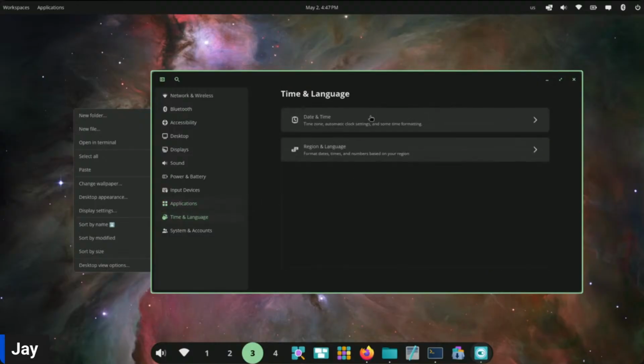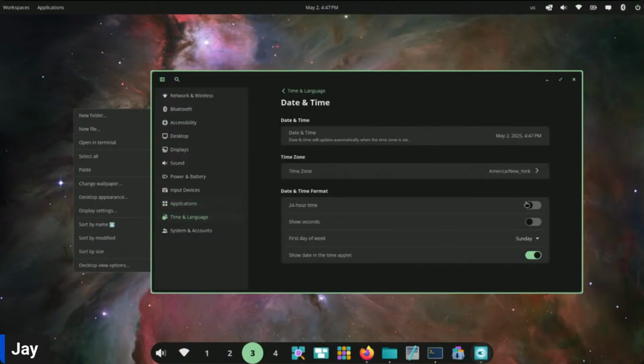So date and time. I'm going to enable 24-hour format. I always do that. We can show the seconds if we want to, but not going to worry about it.